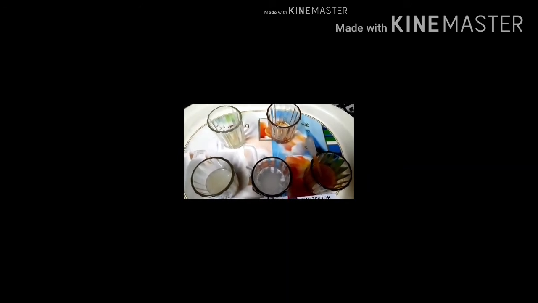Adding turmeric solution to soap water changes the color to red-orange. We see no change in the lemon juice. Turmeric is an indicator that only changes color when added to a base and has no effect when added to an acid. Now add lemon water, which is an acid, drop by drop into the solution of soap water and turmeric.